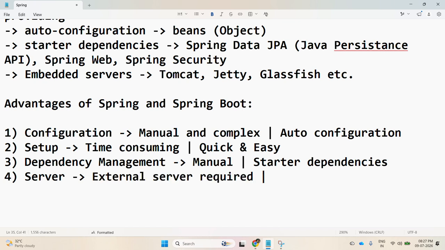And coming to Spring Boot, we have embedded servers like Tomcat, as discussed here: Tomcat, Jetty, Glassfish, and so on. So these are all embedded servers which we use.